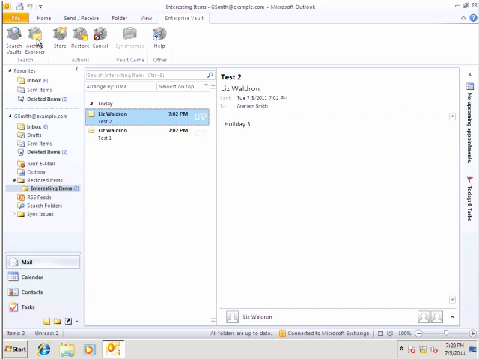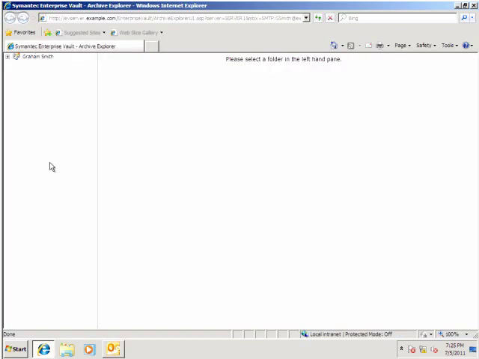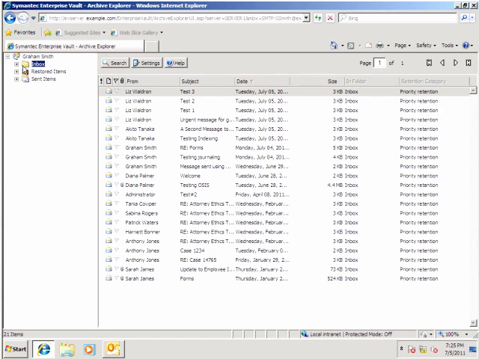The next section deals with the functionality of our Archive Explorer. So we'll come up here and click on Archive Explorer in our Enterprise Vault Office ribbon. You can see that the Archive Explorer opens up in a web browser window, and that's because in an earlier demonstration we had changed the functionality of the desktop policy to have the Archive Explorer open in a browser window. It is a hierarchical view of Graham Smith's archive. If I expand Graham Smith, and then select the inbox, I can see all the items that have been archived in Graham Smith's inbox.